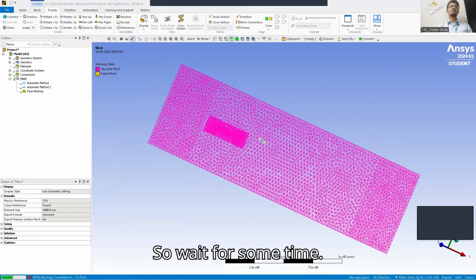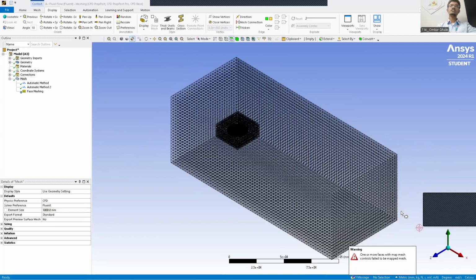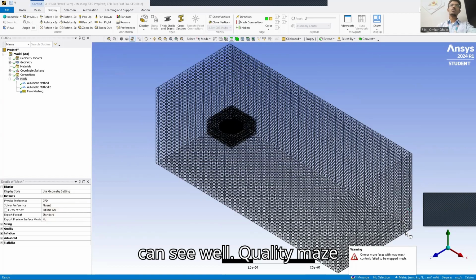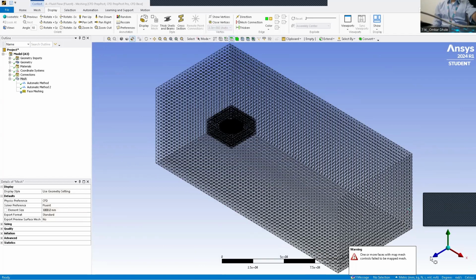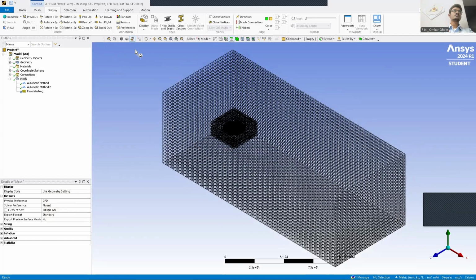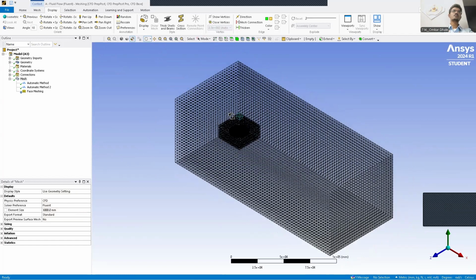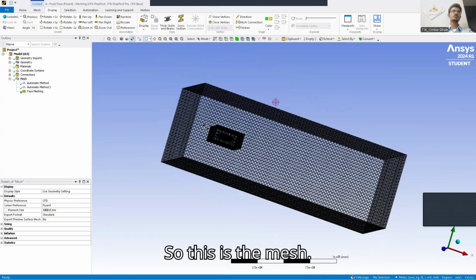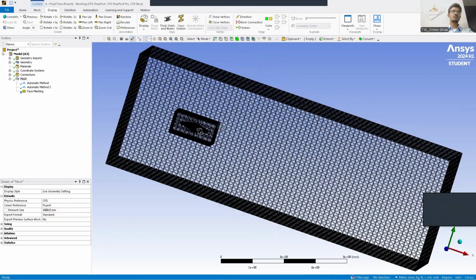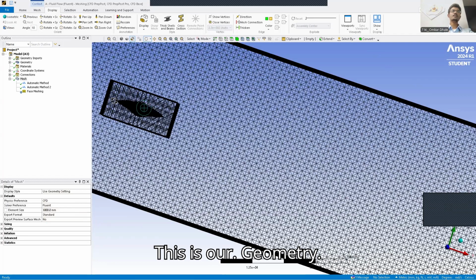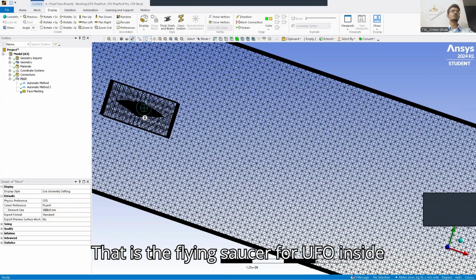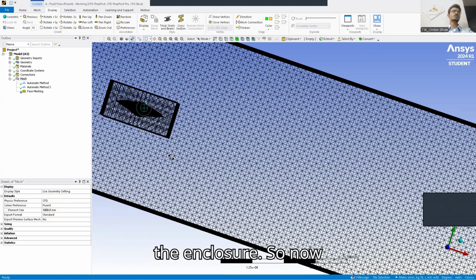So wait for some time. You can see the good quality mesh generated. So this is the mesh. This is our geometry, that is the flying saucer or UFO inside the enclosure.